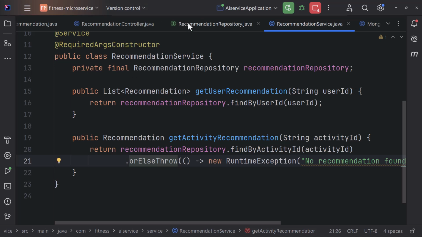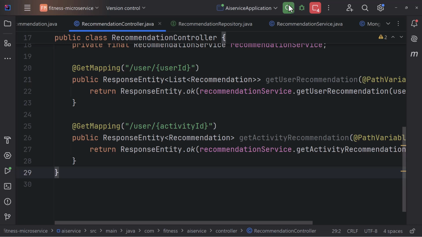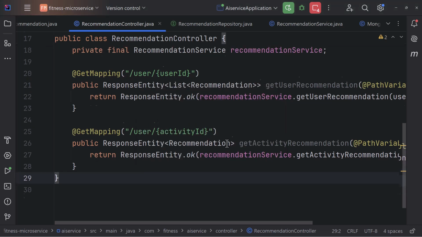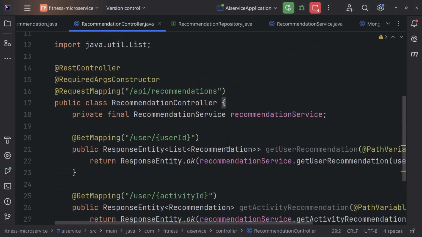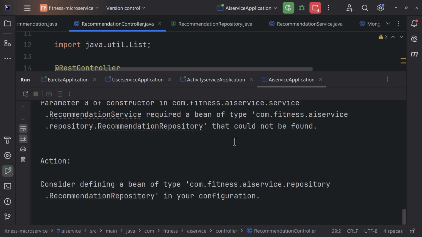Okay, and this is being returned by this endpoint over here. Okay, now this is done. So what I will do is I'll just restart the AI service over here. Let us restart and let us see if this is working fine. Okay, so the application is restarting, and let us wait for a while.